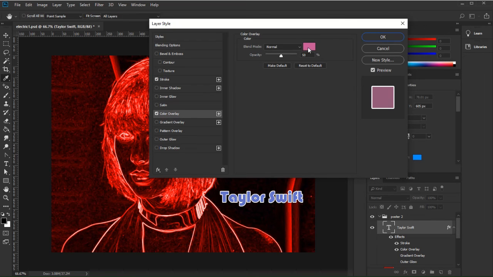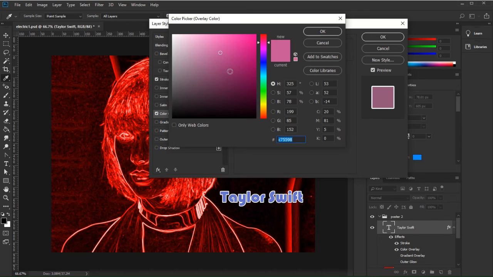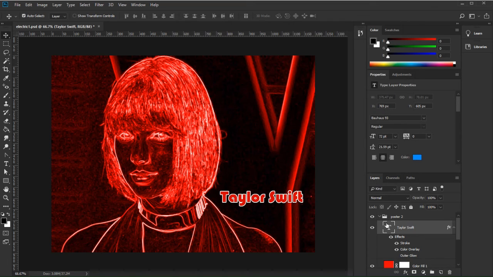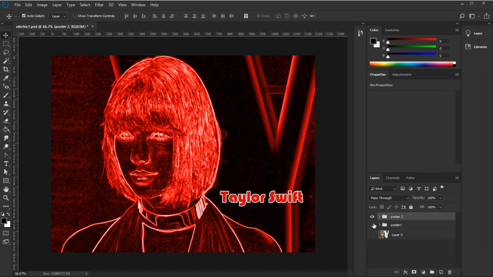Now I want to do a color overlay, so I'm going to click on the word color overlay. I'm going to click on the color picker again. And this time I'm going to come outside, and notice I'm coming out. I'm going to pick a color in here that I might want to use. So I'm just picking up some colors that I might want to use, and then click OK. I'm going to set the opacity all the way up because I want it to be a really bright red, and click OK again. So now I've got two poster versions.